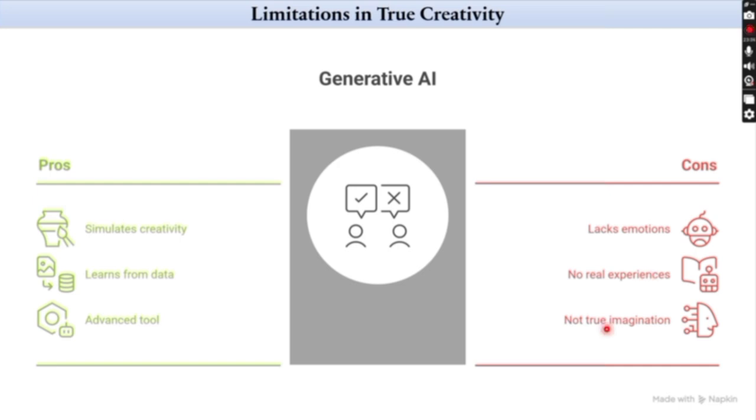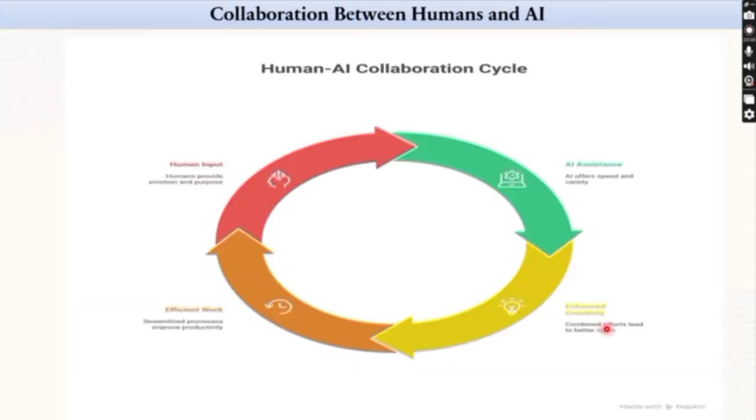Now let's see some of the collaboration between humans and AI. One of the most powerful uses of generative AI is when it works together with humans. It can help writers to overcome writer's block, assist designers with fresh ideas, or support musicians in creating beats. So instead of replacing creativity, generative AI can enhance it. Humans bring the emotion, purpose, and judgment, while AI brings speed, suggestions, and variety. This combination of human thinking and AI capability leads to more efficient and often more inspired work.